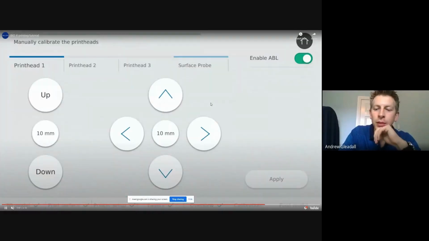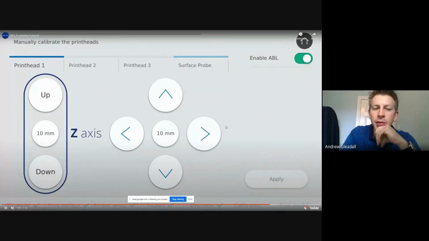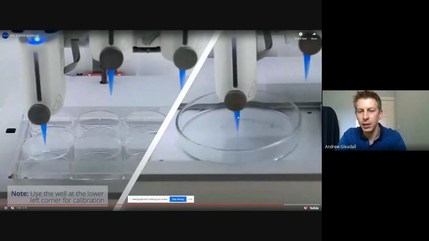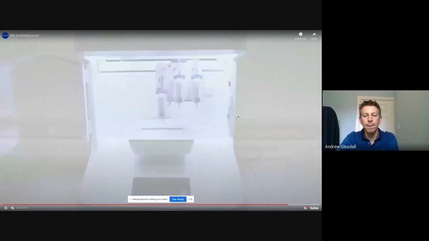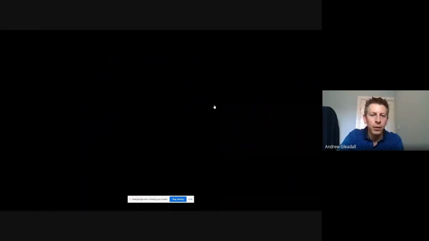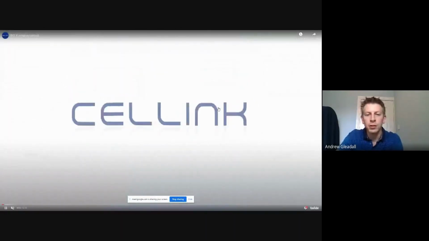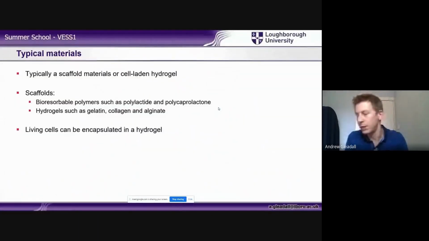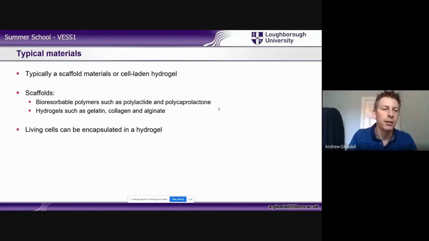And then it's just showing some of the extra options that you might want to do some manual control of the printer, to do some tests and to calibrate it and make sure everything's all lined up nice and neat. Okay, so that's an introduction to the bioprinting process, and now I'll go into a bit more detail about the various aspects.